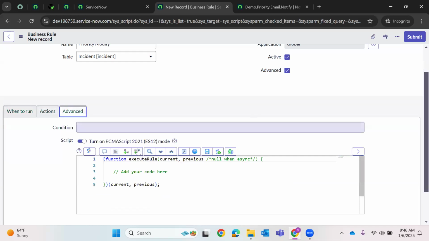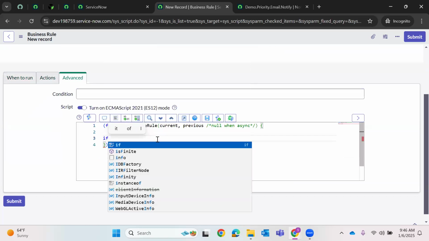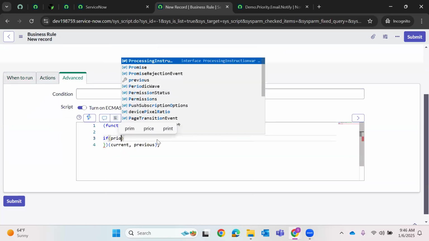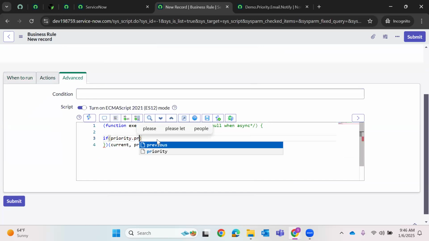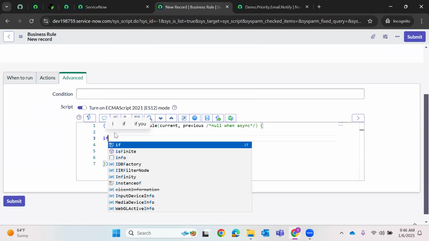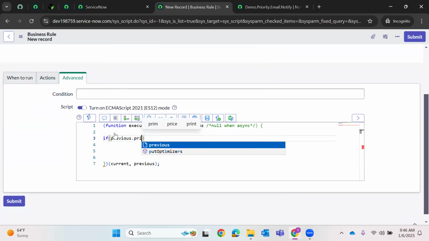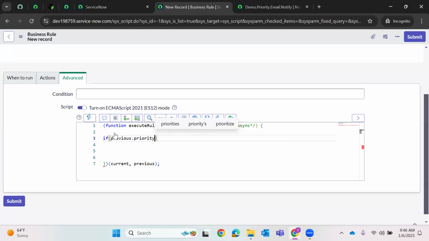Let's go to this now. You can write your script. If priority dot previous is the priority changes.